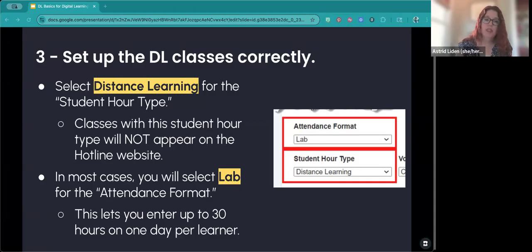This is very important because classes with the student hour type are not going to appear on the hotline website. So when folks are searching for classes on the hotline, they're only going to be seeing classes that have synchronous options.